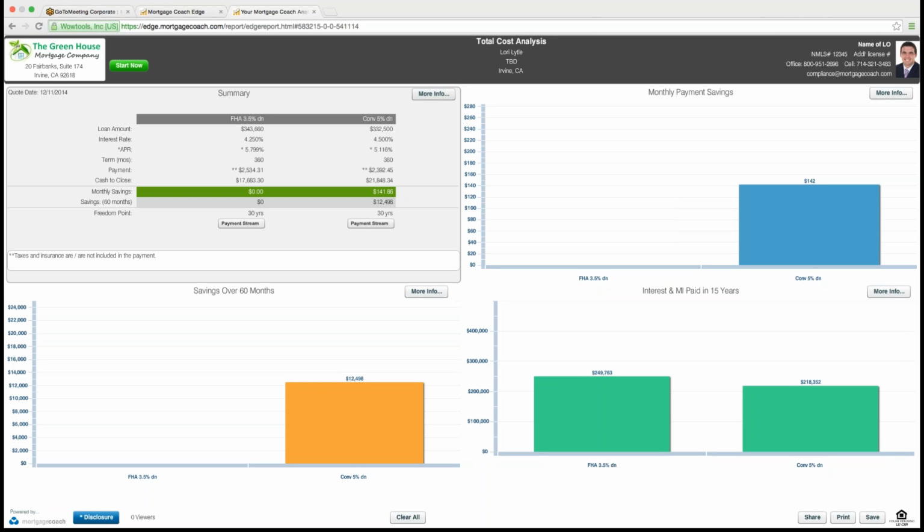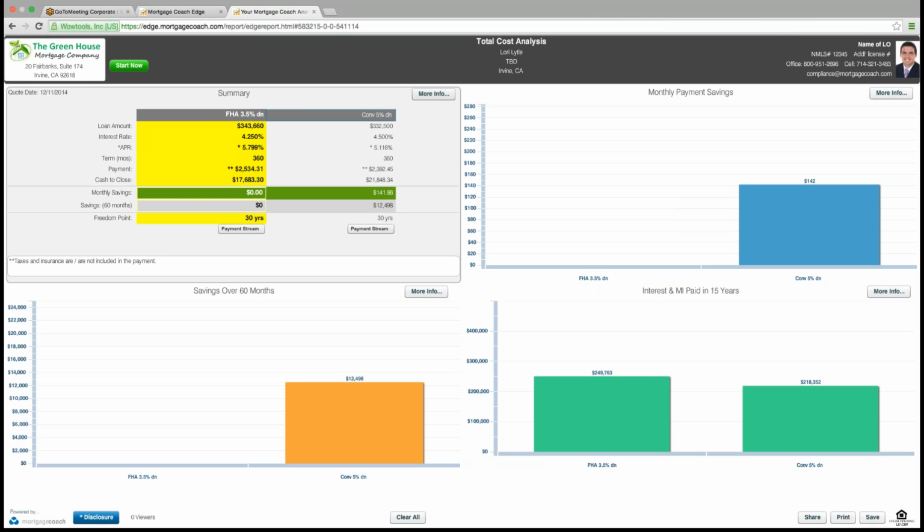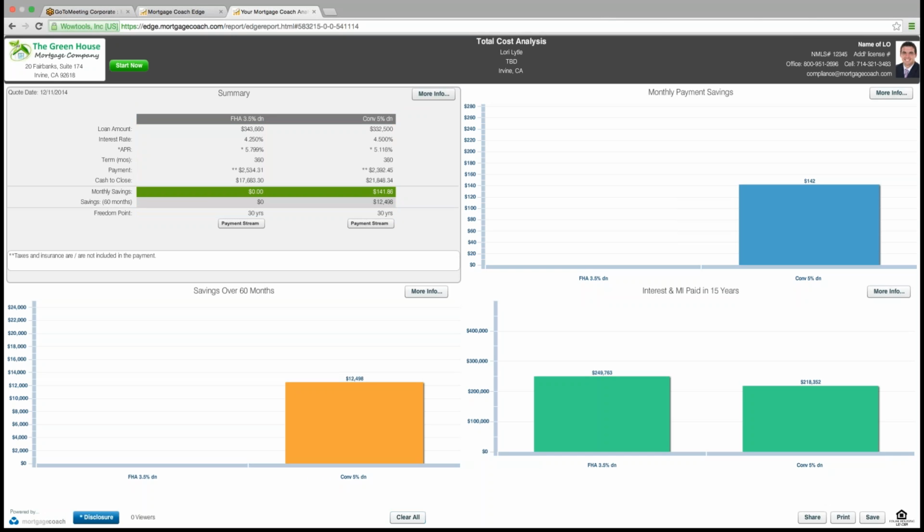What we'll be doing today is getting a little more familiar with Edge. We're going to jump into your account. We're going to create a total cost analysis for a purchase transaction. During this time, we're going to create an FHA product as well as a conventional product. With this, I'm going to show you how to create product as well as fee templates. We'll also review how to download the Mortgage Coach apps as well as review Rate Watch.